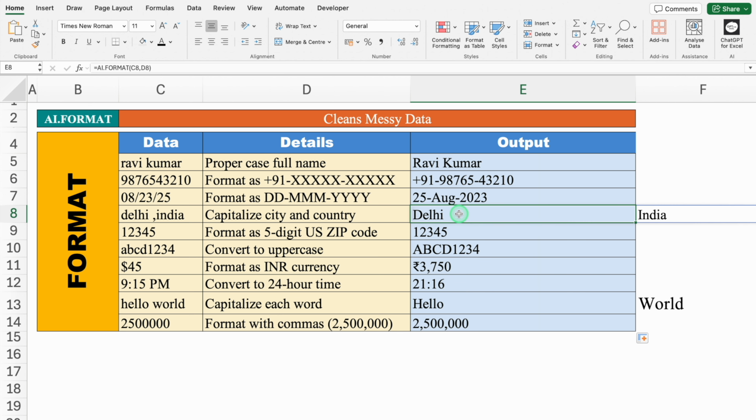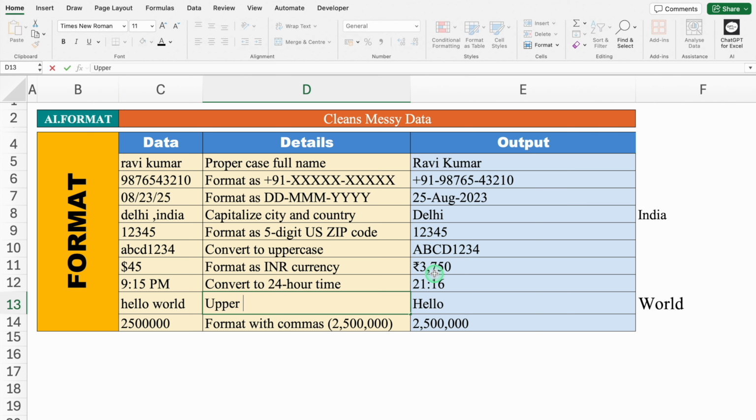Over here, we can see Delhi in different column and India in different column. In the same way, hello world. If I'll do this, uppercase, enter, we got uppercase over here. Perfect. Let's move to next example.